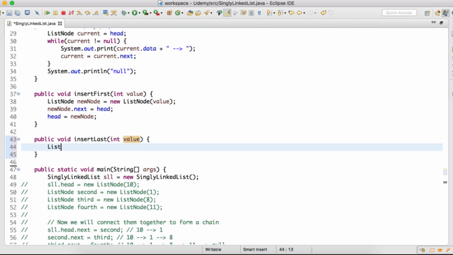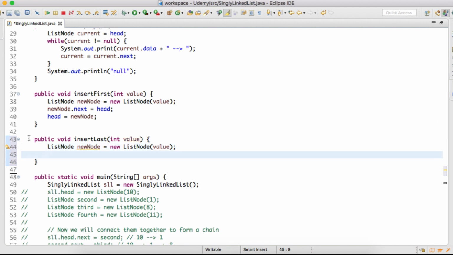In the first step, as we discussed in the slide, we will create a new node and pass the value into the constructor of this ListNode. After this step, a new node is created, and now our task is to insert this new node at the end of the singly linked list.